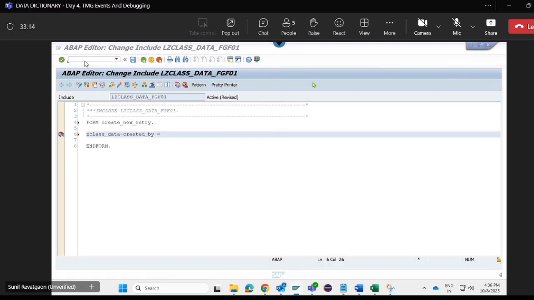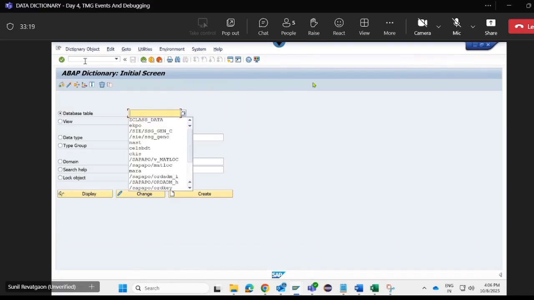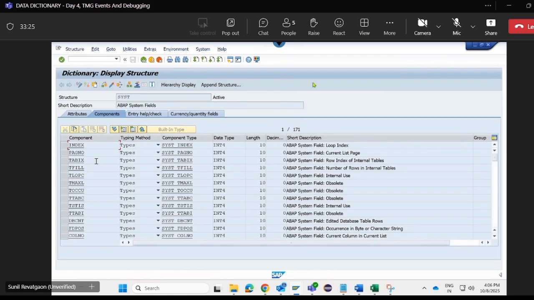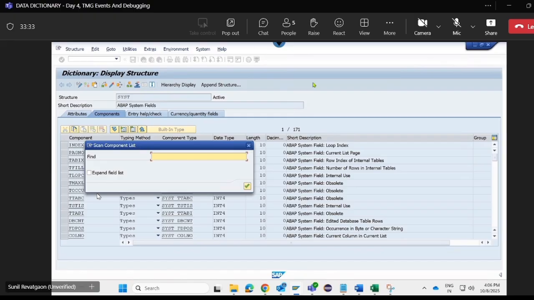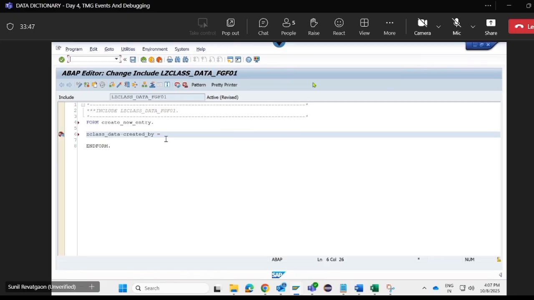Let me go there again. This is a Z class, but SYST is the table, the structure where we can see everything related to the system variables. You can see ABAP system fields. For the username, I will find user name, name of current user. The field is uname. How we are going to pass it: equal to sy, sy is a system, hyphen uname dot.